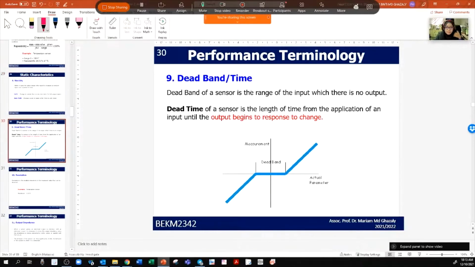Next one will be deadband. Deadband is where the sensor doesn't detect any signal. So you might find that at a certain value, there is no reading. It should be like this: supposedly the sensor can detect a range like this, but at a certain distance, it doesn't detect any voltage. So this is where we say the sensor has a deadband. Okay.